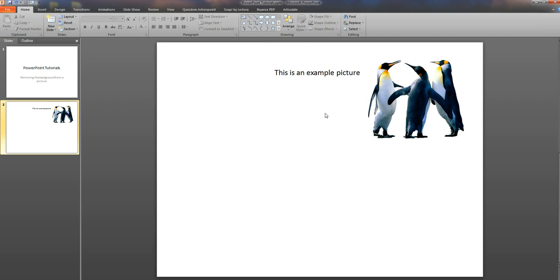So that's how we can remove backgrounds from pictures using PowerPoint. This is a very easy technique, very straightforward to use, and one that's far simpler than trying to do the same thing in, say, a program like Photoshop.